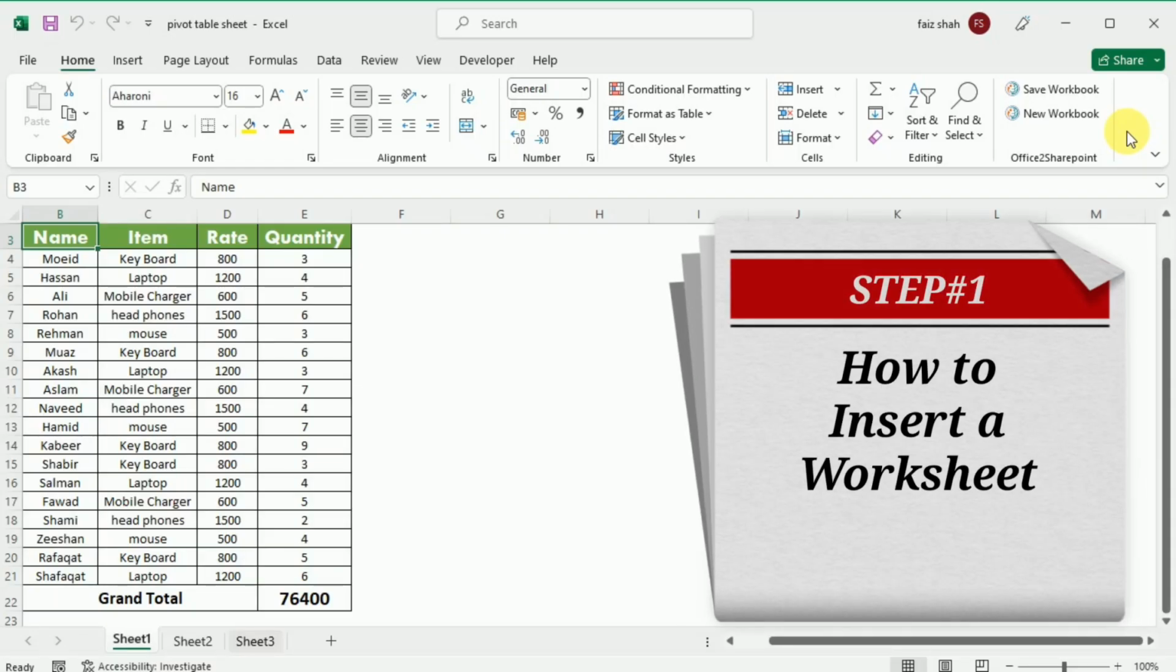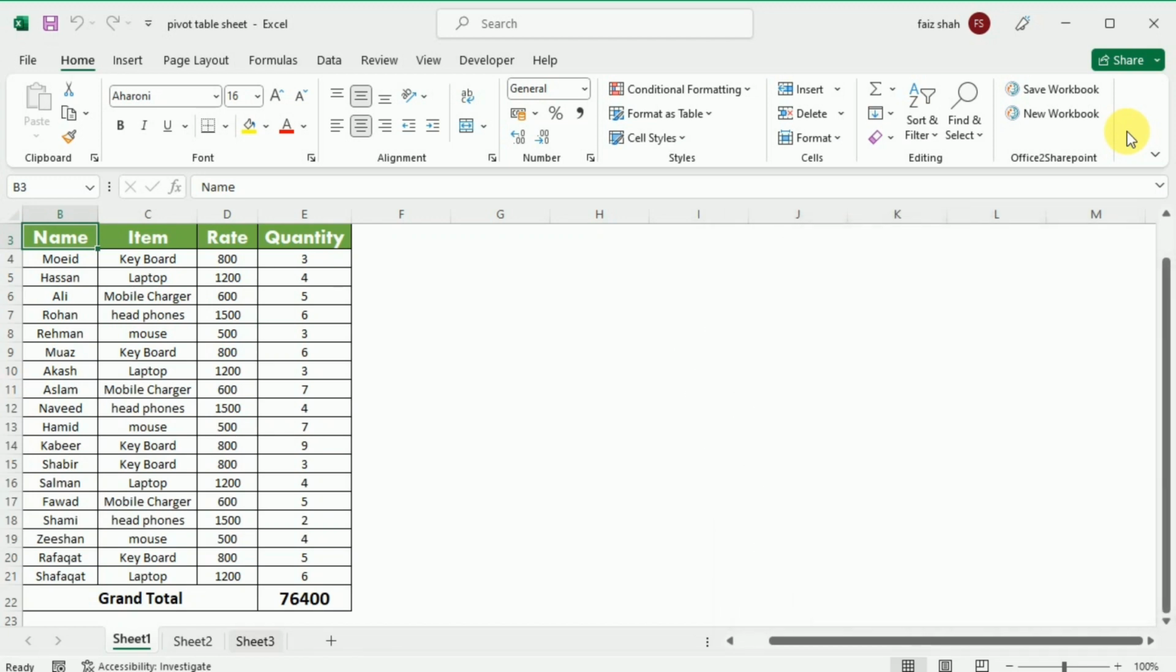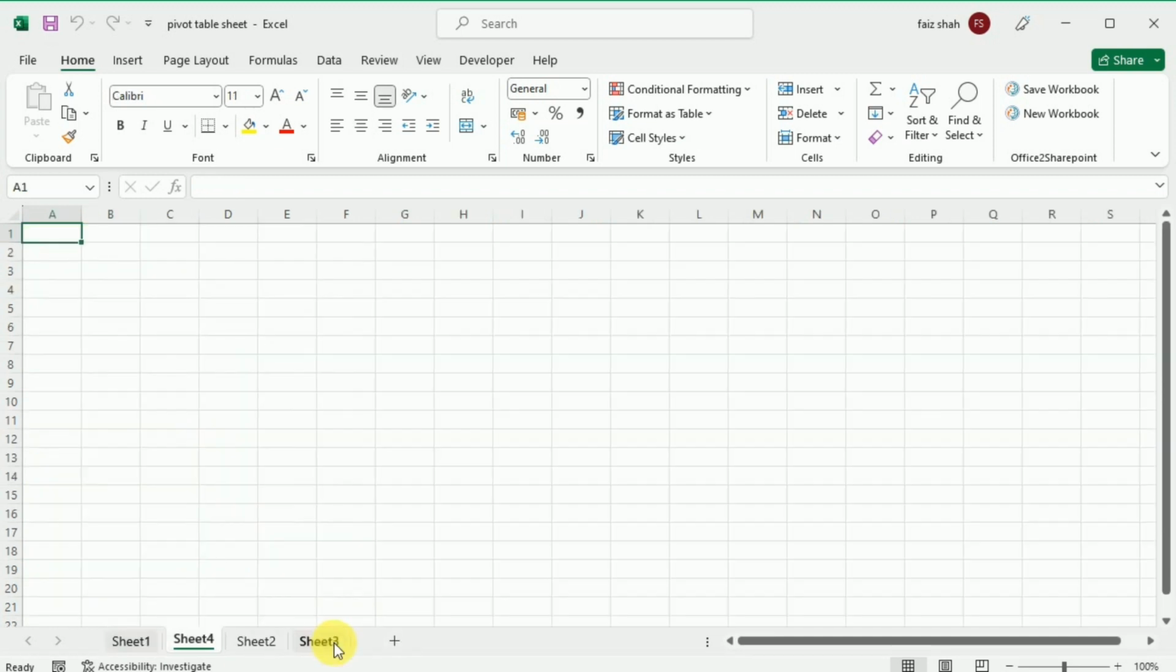First, we are going to learn how to insert a worksheet. To insert a new worksheet, we have to locate and select the New Sheet button near the bottom right corner of this Excel window. A new blank worksheet will appear. So in this way, a new worksheet will be inserted.